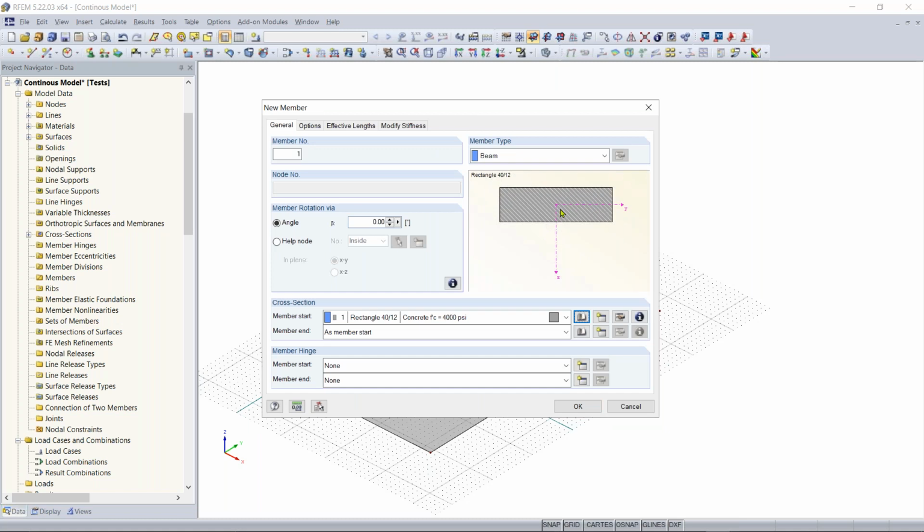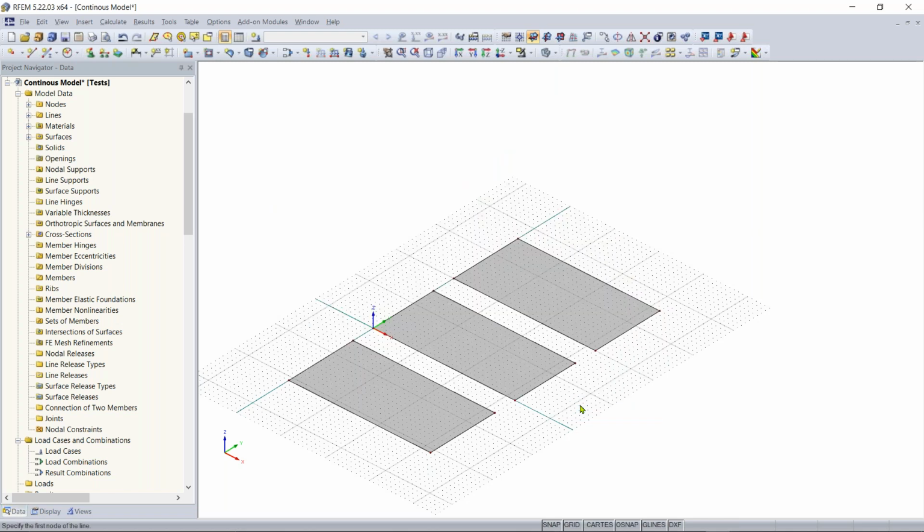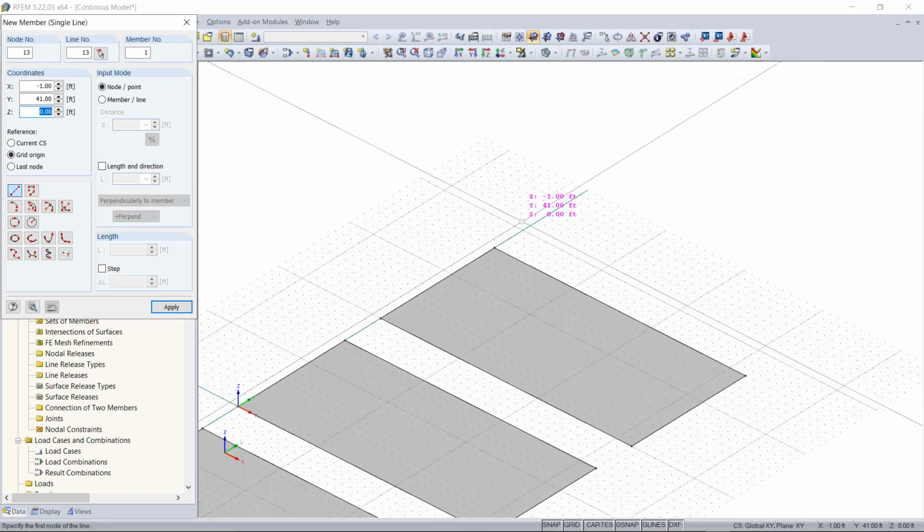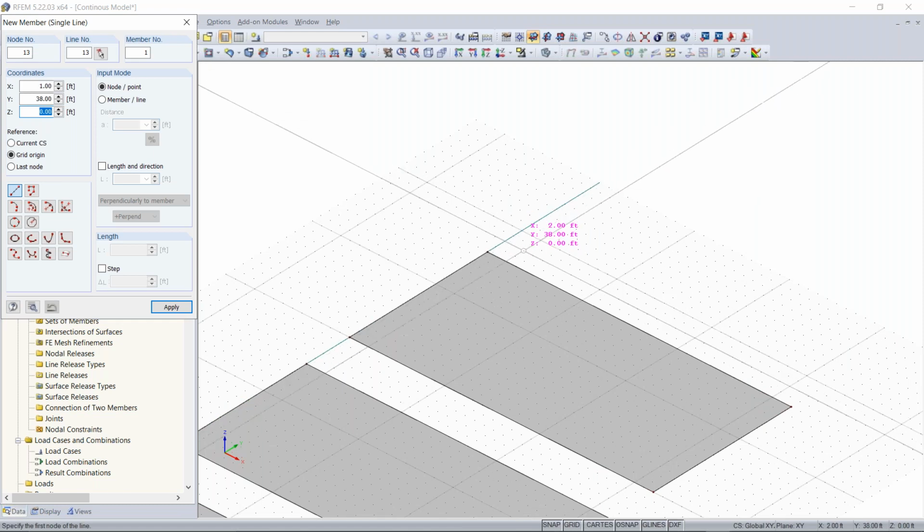And now my cross-section is shown on the right-hand side here. And the start of my member has this particular cross-section. So I'm going to click OK. And now my cursor is ready for me to draw in the work window the continuous beam.